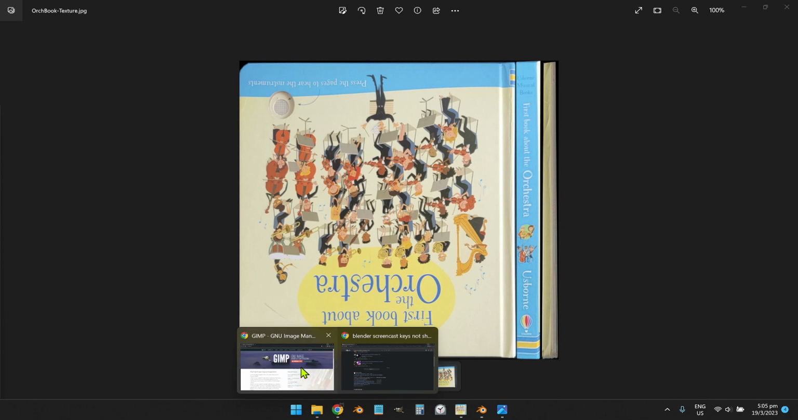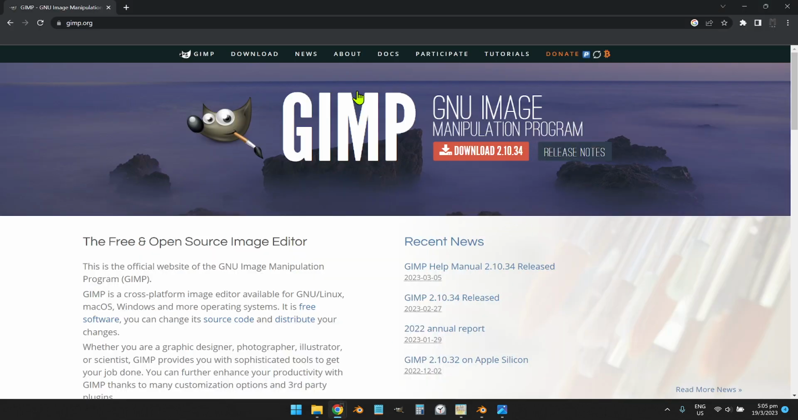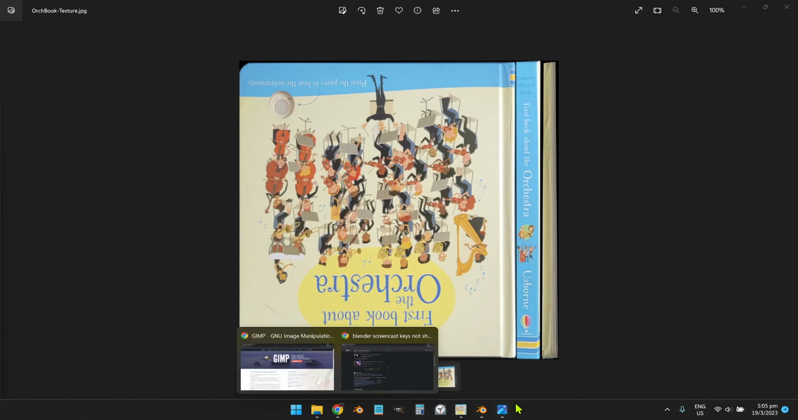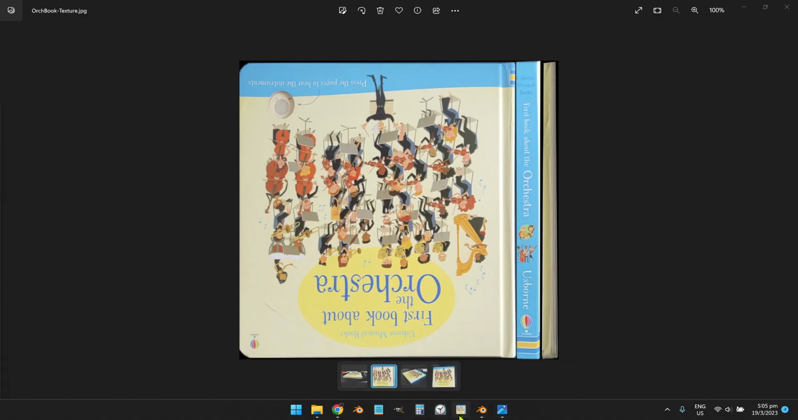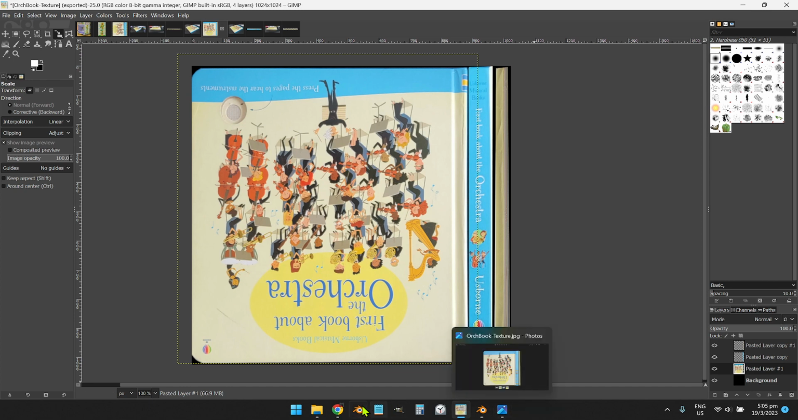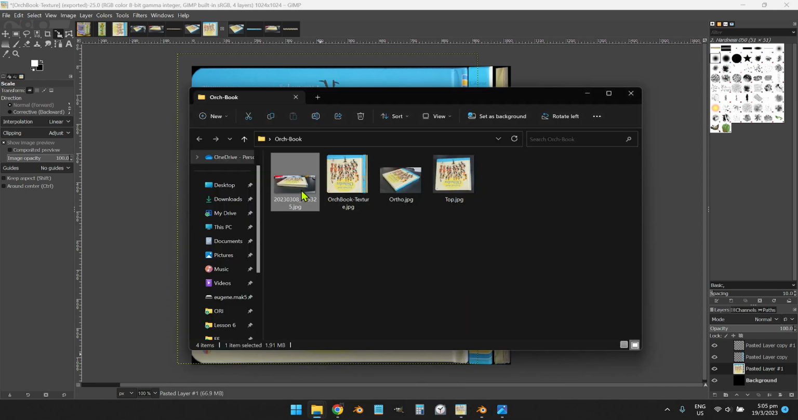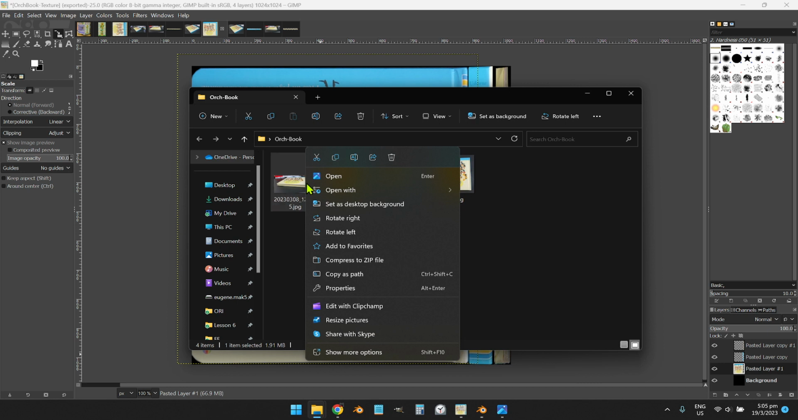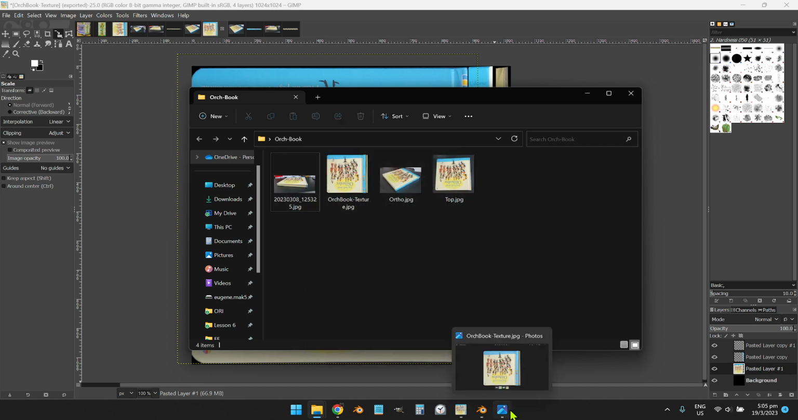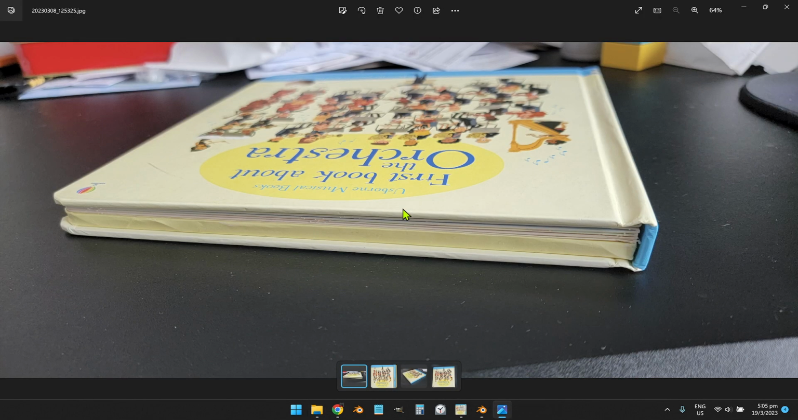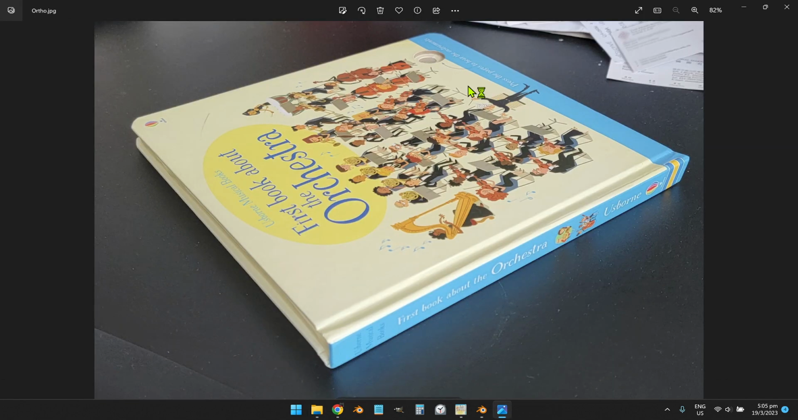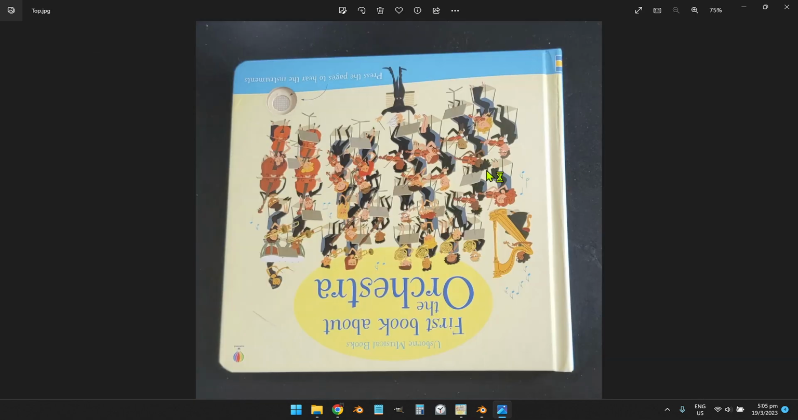So to do that, we will start by downloading a program called GIMP. This is pretty much a free open source version of Photoshop. Once you've got it downloaded, you can go to your image folder and right click, open with GIMP, or another way is opening your image and go to the one you want. I'm going to start with the top one actually.